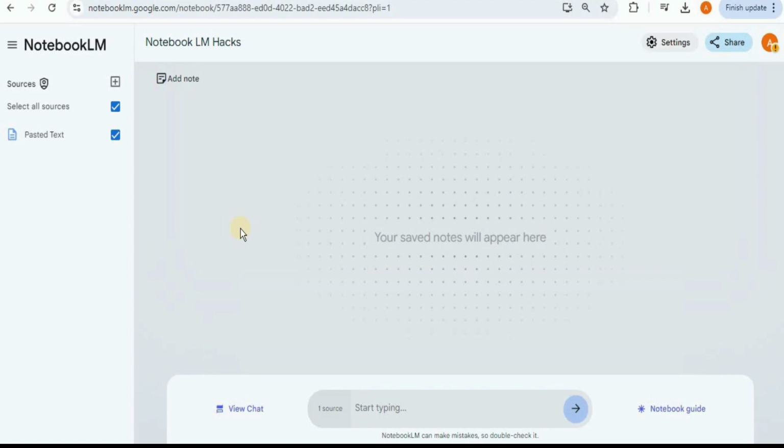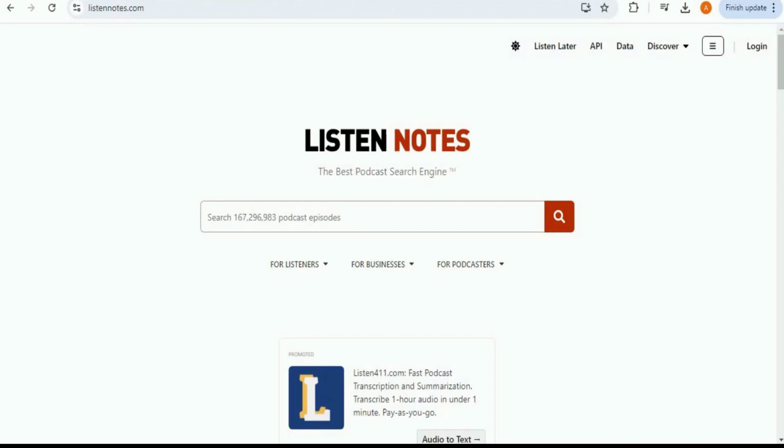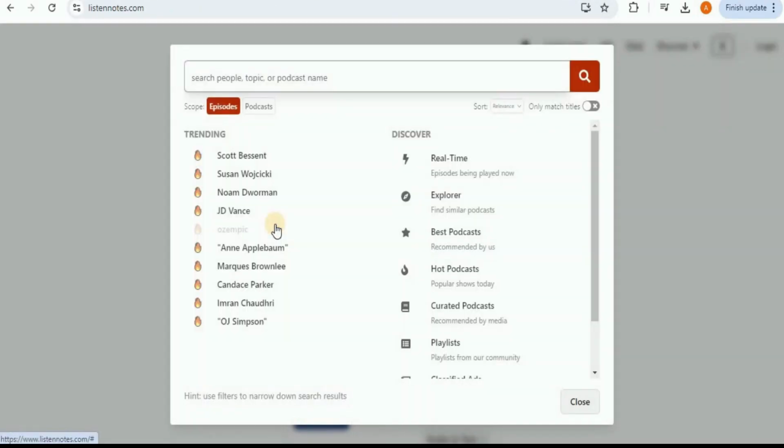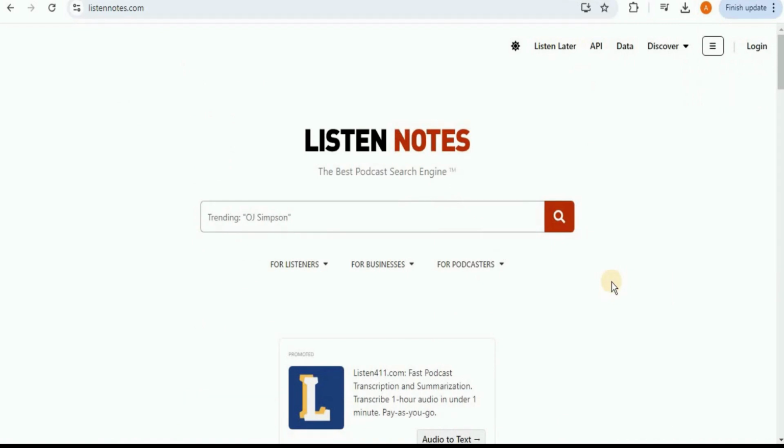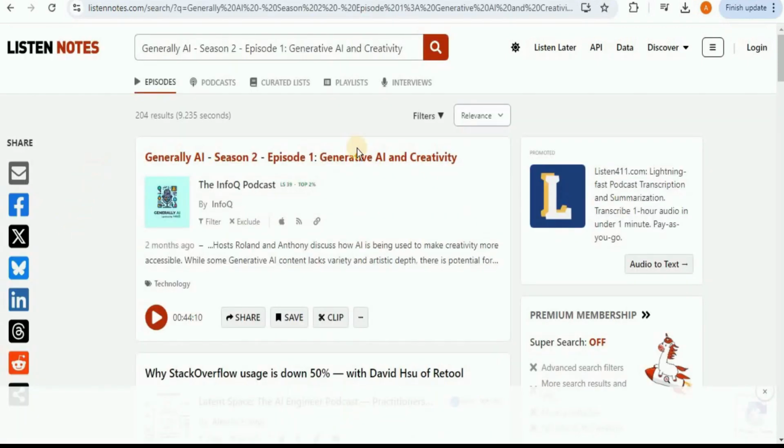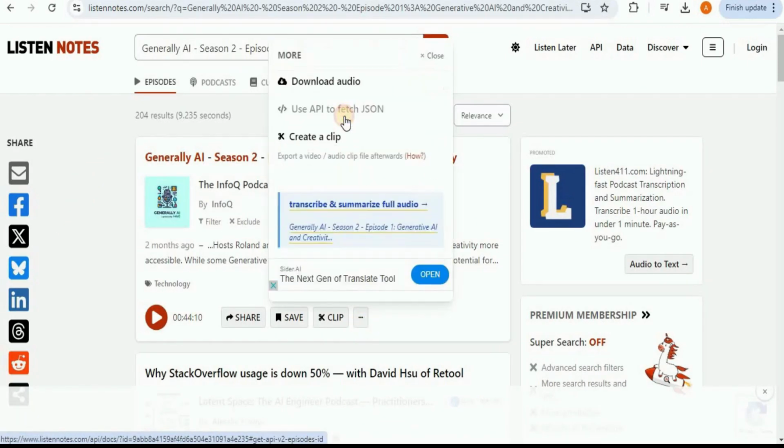So for that, firstly, you need to have the podcast downloaded as an audio file. And in order to do that, you can use a podcast search engine like Listen Notes. Here in the search bar, you have to provide the name of your podcast. I'm going to search for this particular podcast, episode 1. And once you have found the podcast, simply click on these 3 dots right here and click on download audio.